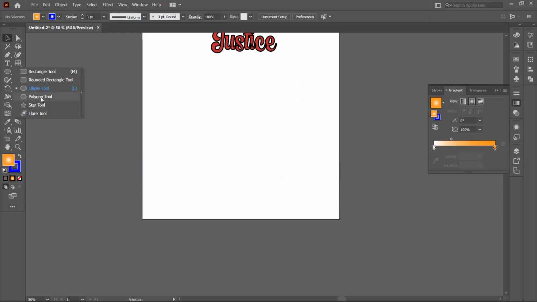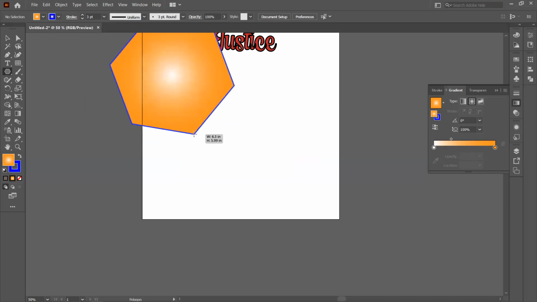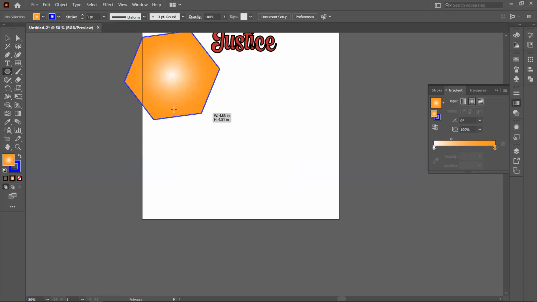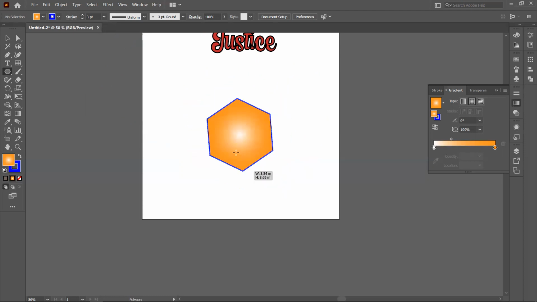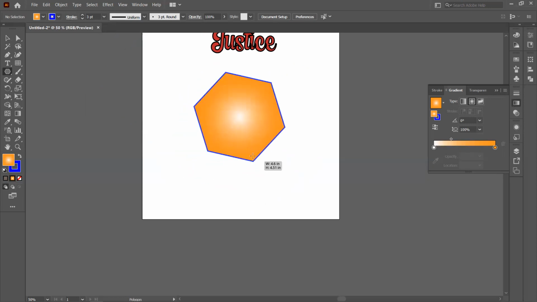Okay, the next one there is the polygon tool. With the polygon tool, once I click and then draw, I can hold on my spacebar and move it whilst I'm drawing. So you want to release your hand from the click or from the mouse. You hold on the spacebar and you can move it around.